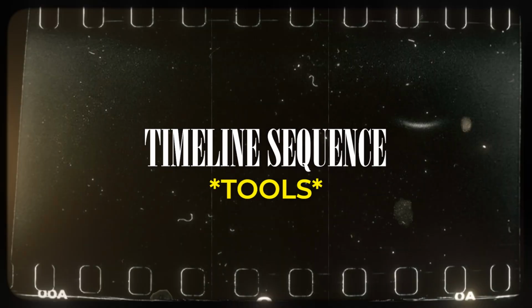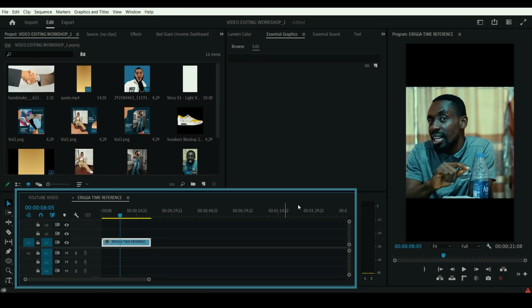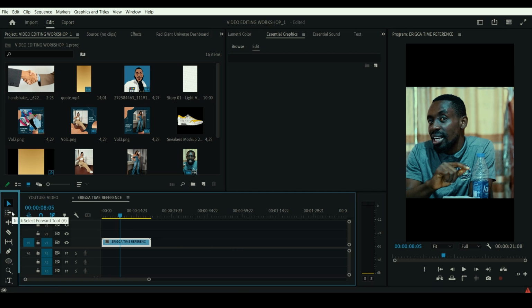We're going to be looking at the timeline sequence, which is this area that is encircled in blue. We'll look at all of these tools that you see here, and how to use all of them.